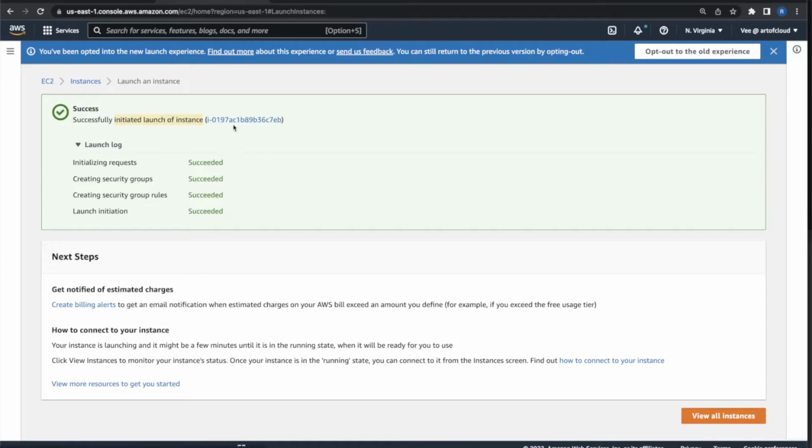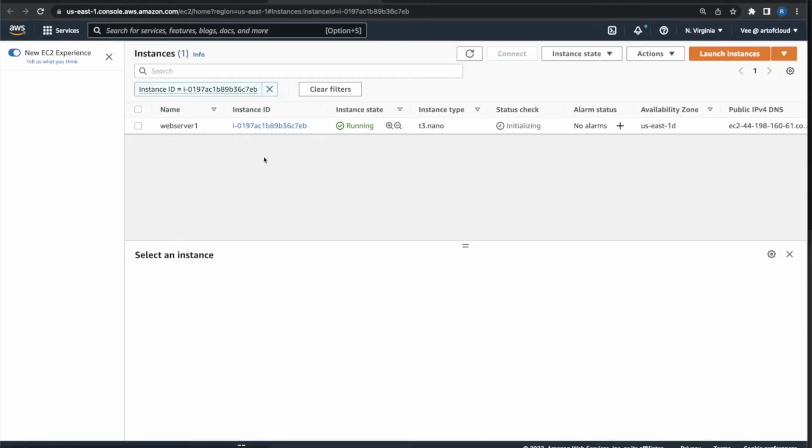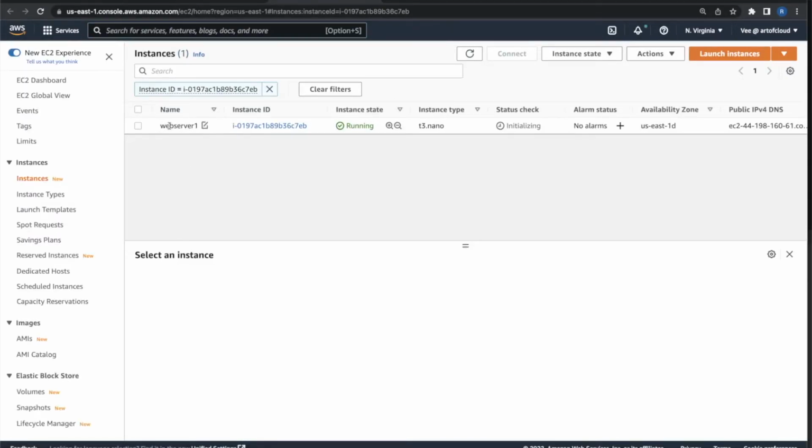So I'm going to click on this instance, and it's going to open up in a different tab. It should take me to that instance itself. So there we go. We gave a name of web server 1. We got that instance ID, which we just saw. The instance state is running. We chose T3 Nano, so it is T3 Nano. From a status check point of view, it has just started the VM, so it takes its own time. And we have not created any alarm, so no alarm exists.